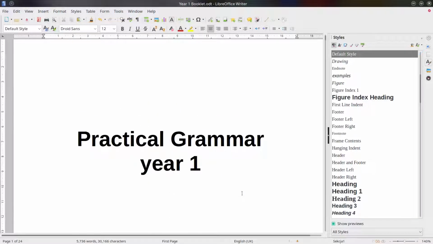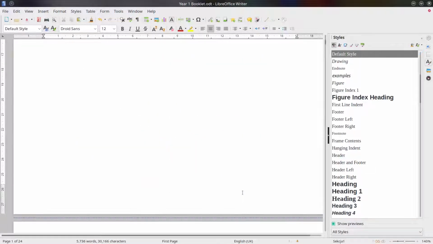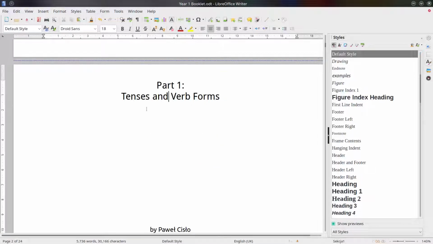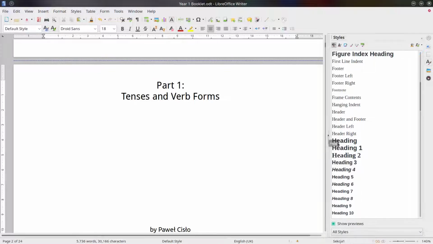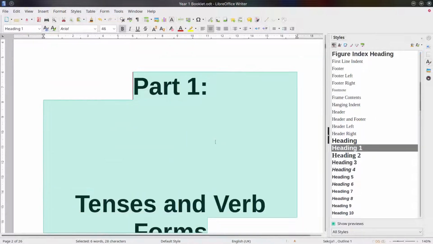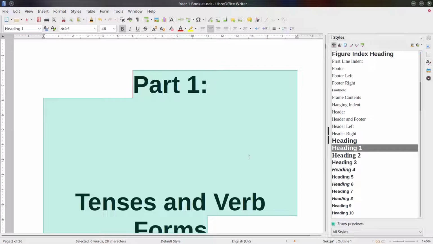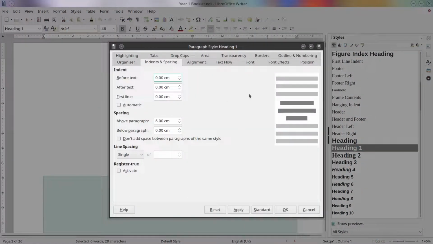So we have this title here, and if we go down, for these parts we will use heading 1. And all these headings depend on heading. So they inherit properties from the heading, unless you specify those properties individually. So let's apply this heading 1, and you can see that it's huge because it's already inherited some properties like size from heading. So again, we have to change it individually.